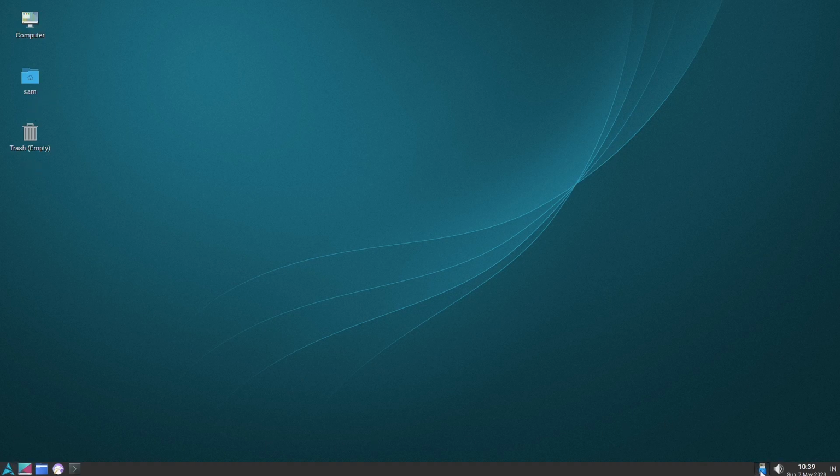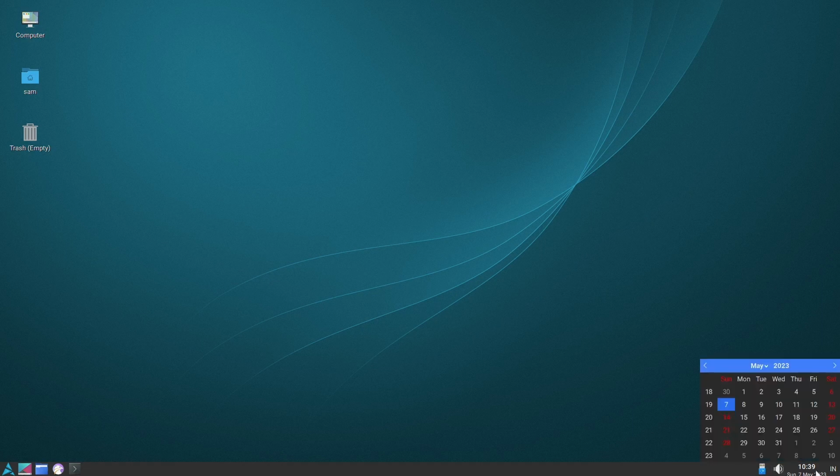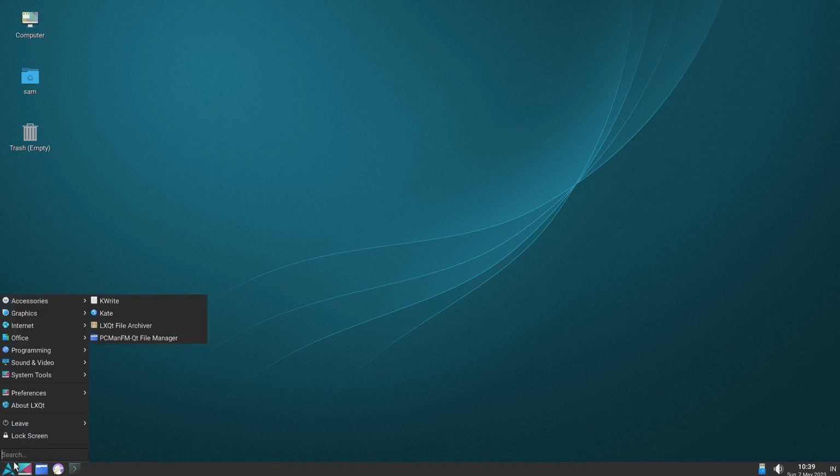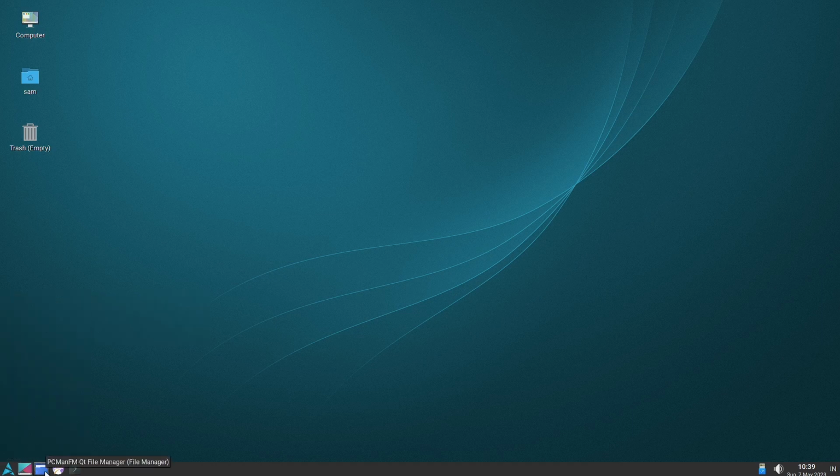And what is this? This is the removable drive manager. You got a volume control, and then this is the calendar, and you have got the language selector. If you have got multiple languages installed, you can select between the languages. And on the left side you have got the application menu. This is the minimize all windows button. The PCManFM-Qt file manager is there. You get the Falkon web browser and the QTerminal is there.